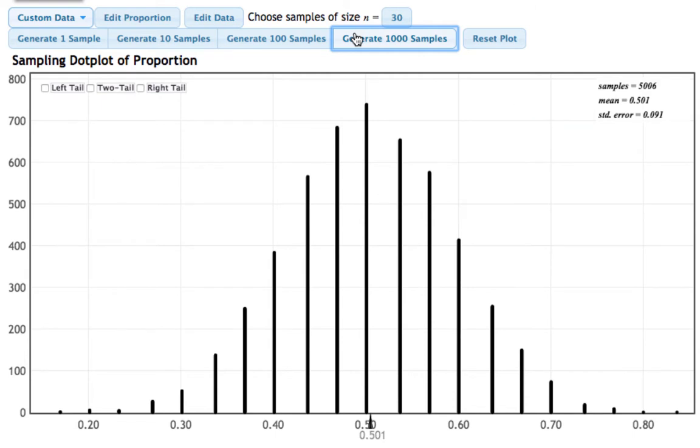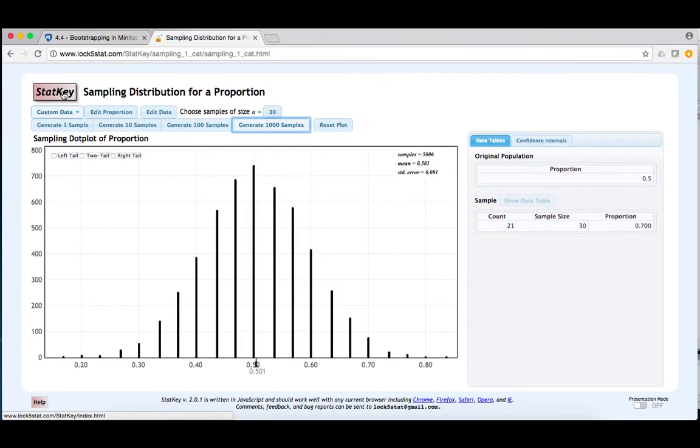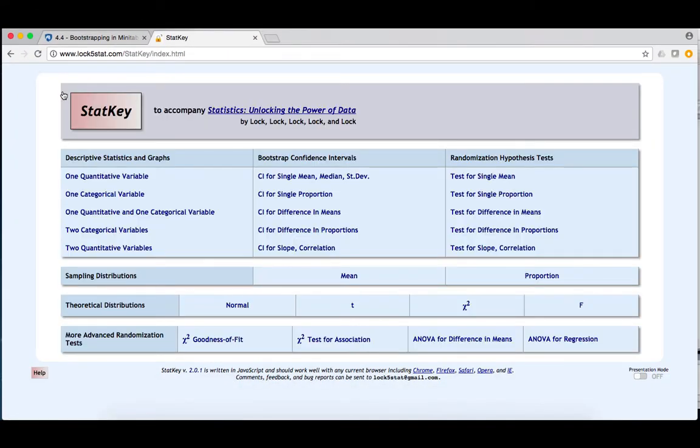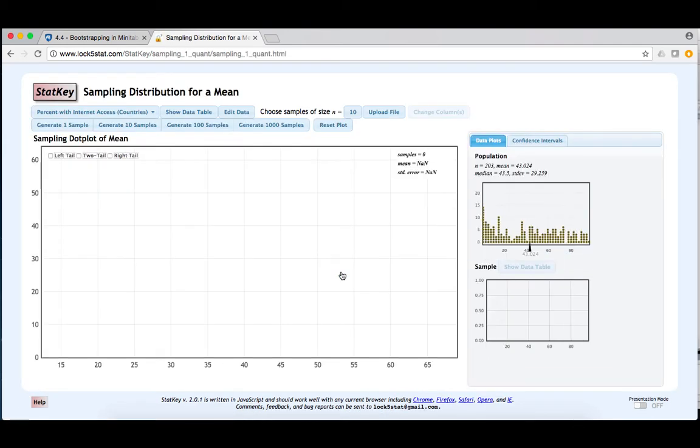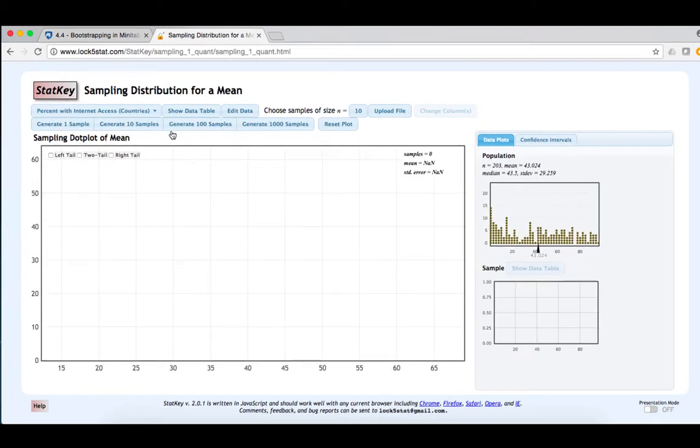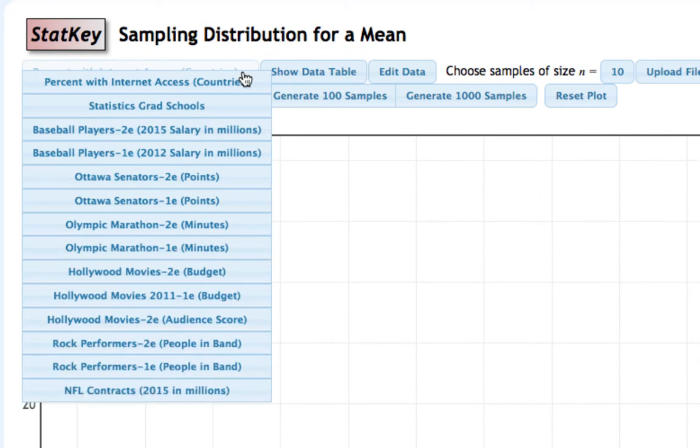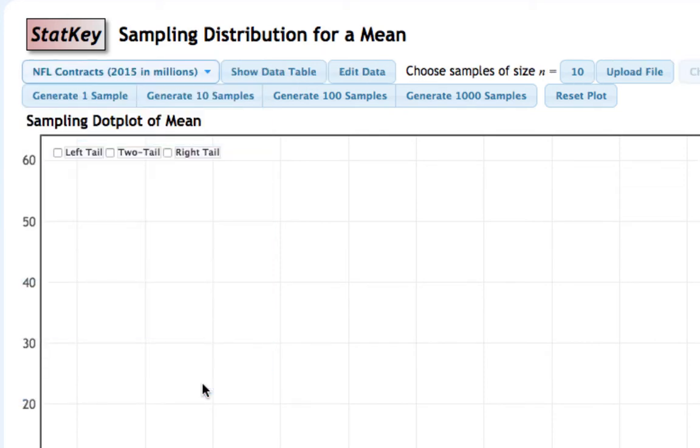Let's go back to the StatKey homepage and look at an example involving a quantitative variable. For a quantitative variable, we're going to be constructing a sampling distribution for a mean. Again, StatKey has a number of data sets built in. For this example, let's look at the NFL contracts from 2015.